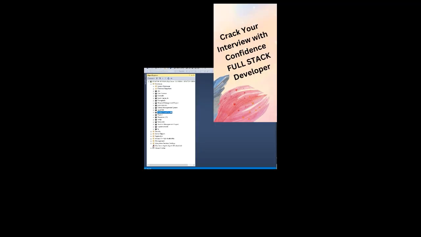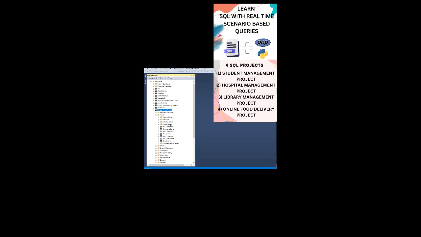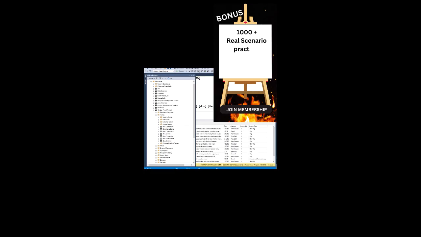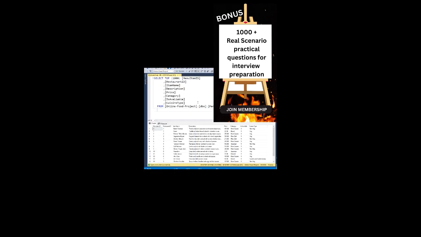This question is related to the online food project in SQL Server. Let me expand this database, and from the menu items, let me browse the table. Now my question is, I want to retrieve all items except the chicken biryani.